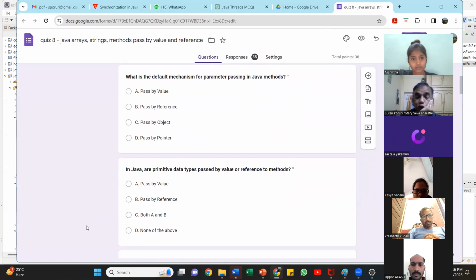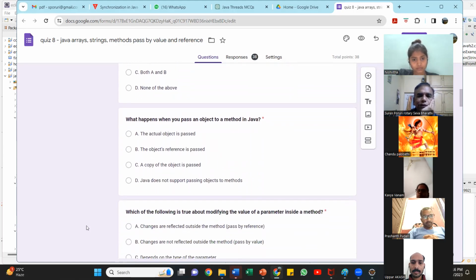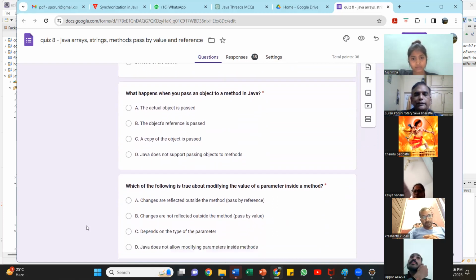Pass by value. Primitive data type, passed by value. Pass by value, correct. What happens when you pass an object to a method in Java? Object reference is passed. After the object reference, that is the address is passed, right?